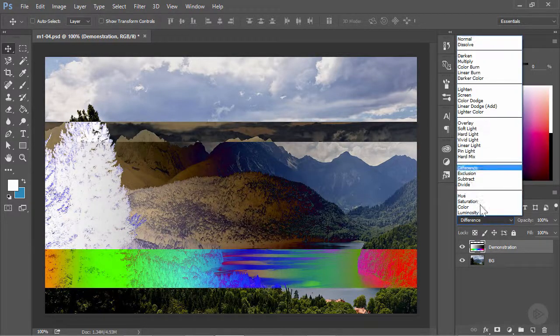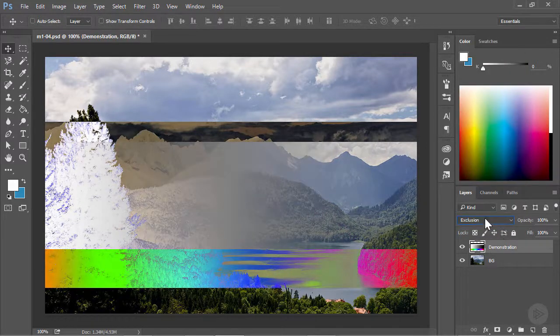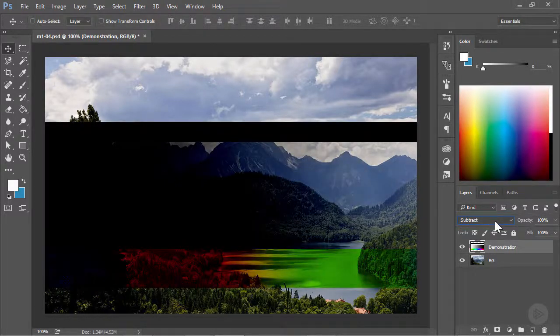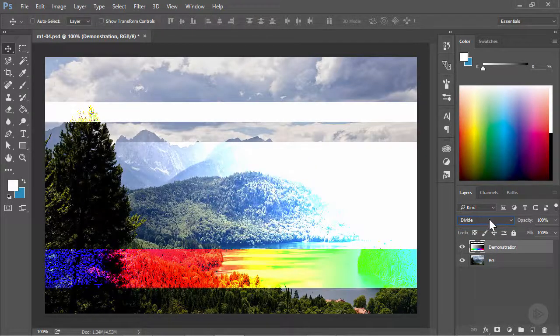All right, and then we also have exclusion. We can see it does the same thing, except we do have the portion where it's 50% gray is pretty much not affected at all, and it remains gray. We have subtract, which significantly takes anything that's white and makes it black. And then we have divide, which is pretty much the opposite of that.